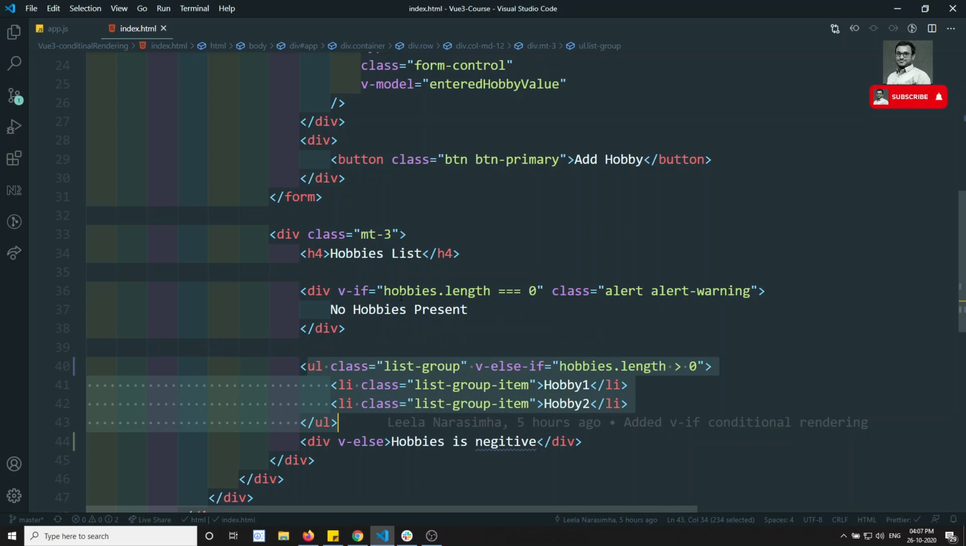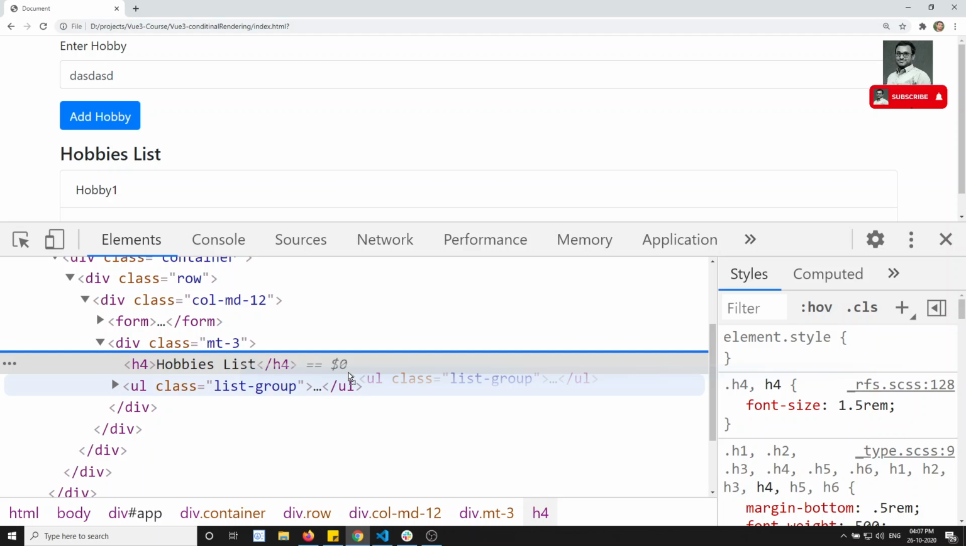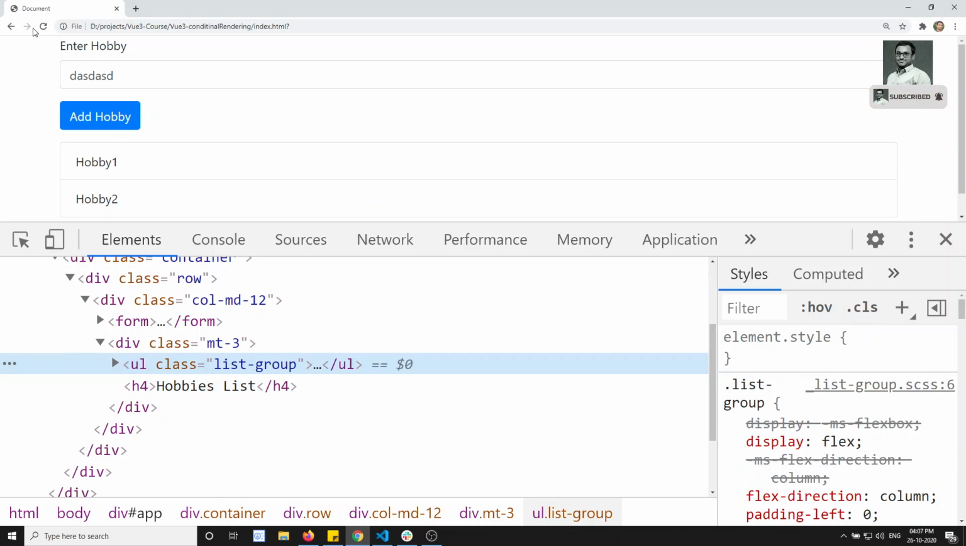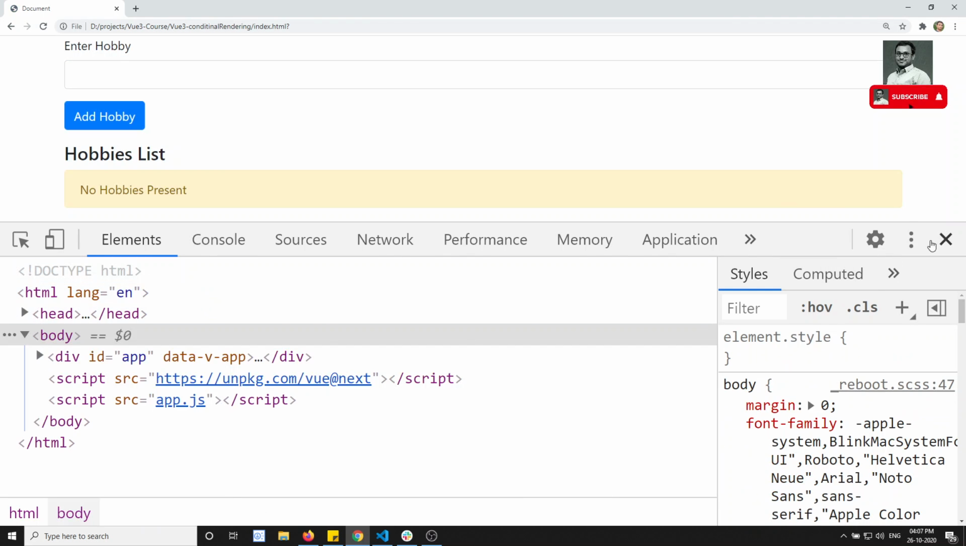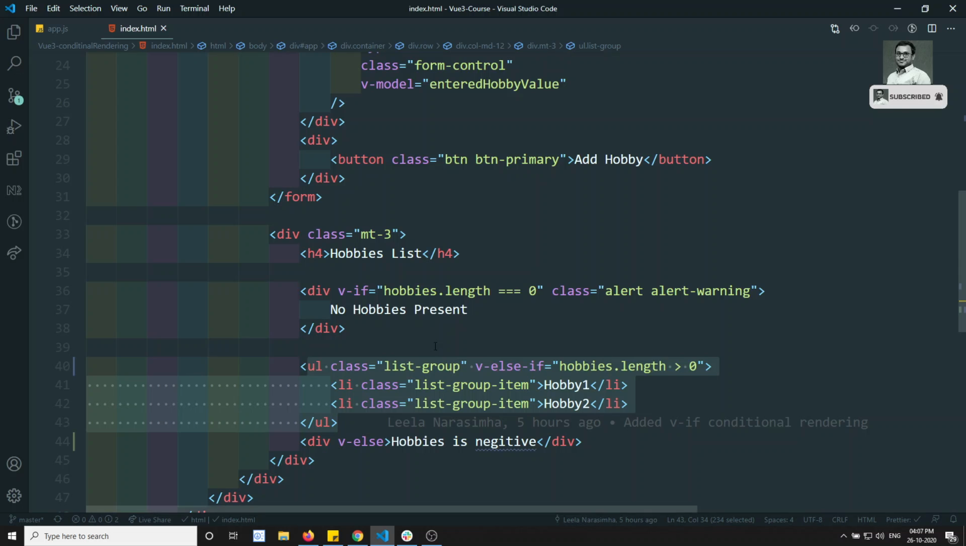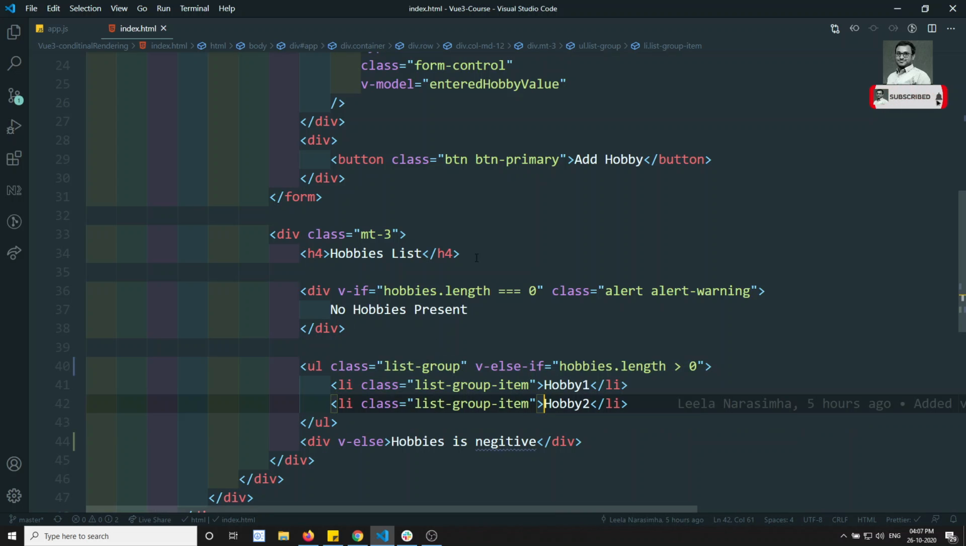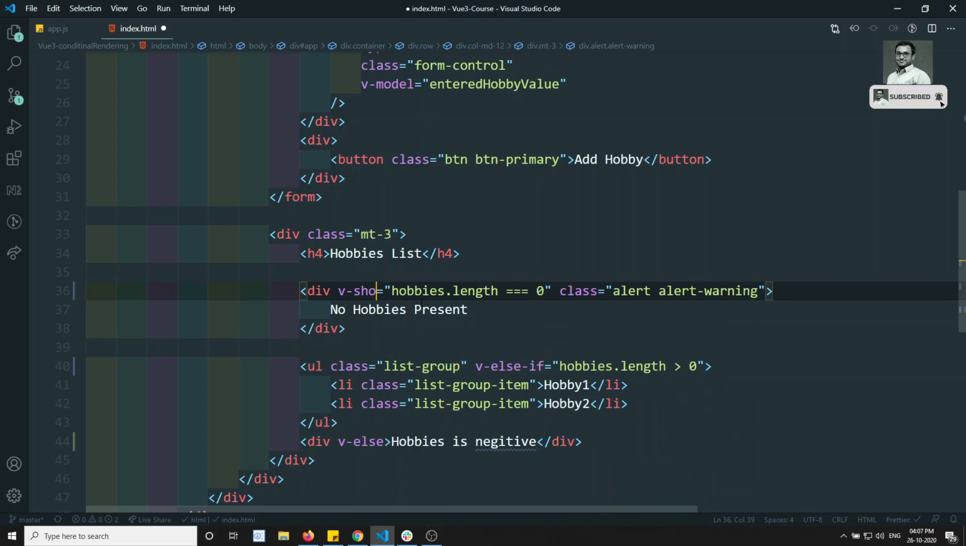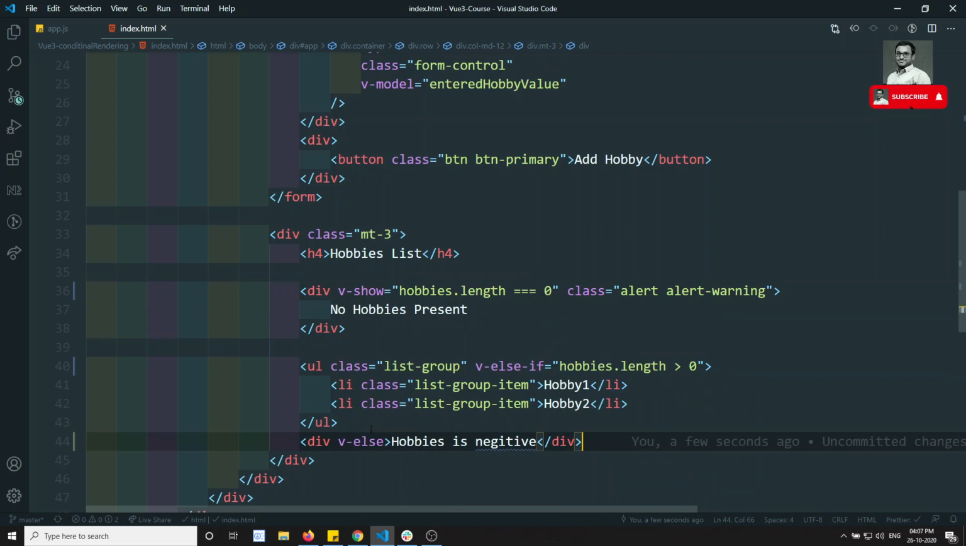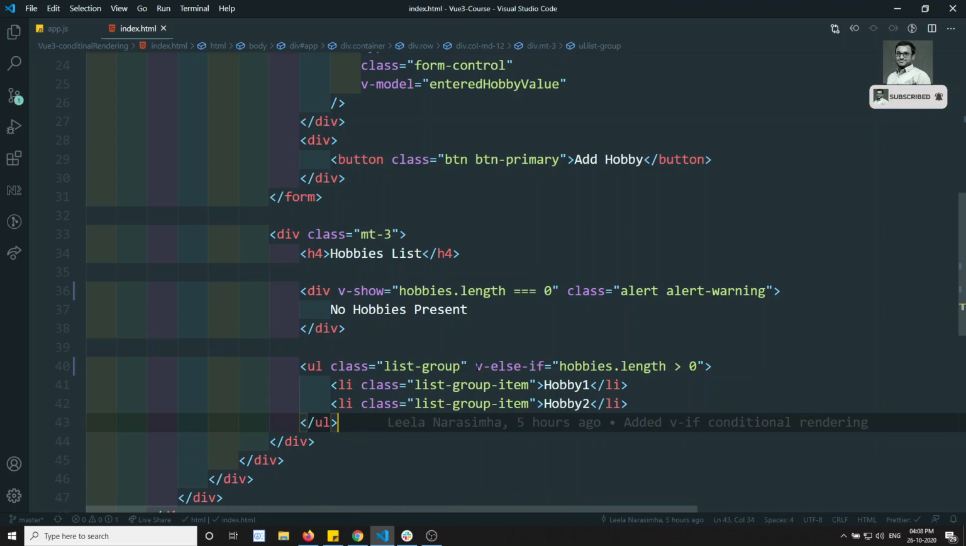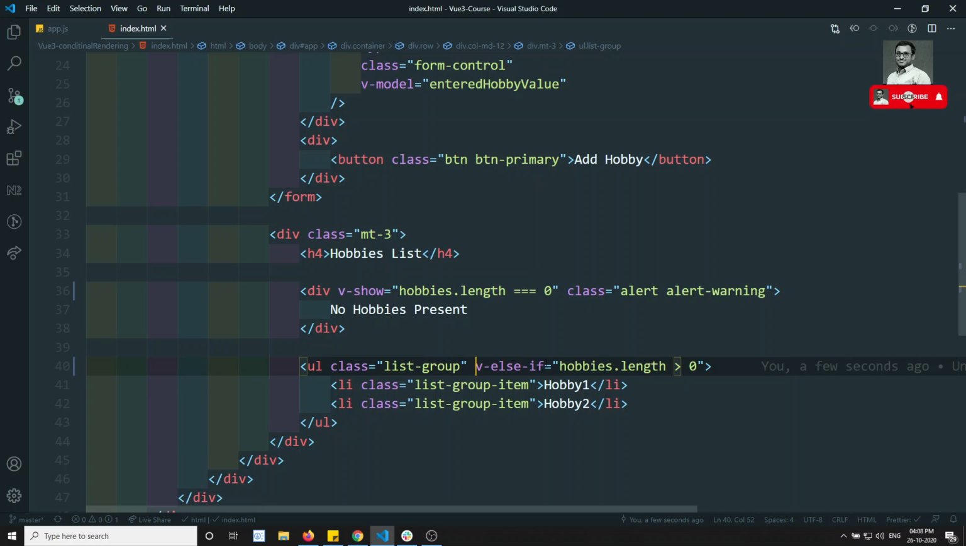Okay, so v-if directly removes the element from the DOM. So you will not have any element present in this one. Now, in spite of this v-if and v-else option, we have another thing that is nothing but v-show. I can remove this one. v-show doesn't have the v-else property. We need to apply v-show like this only, and we need to apply the condition.